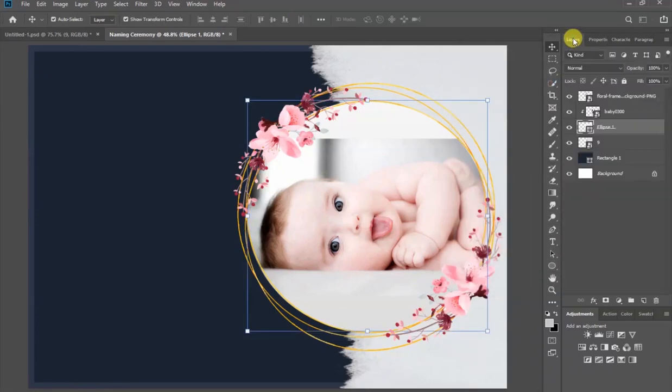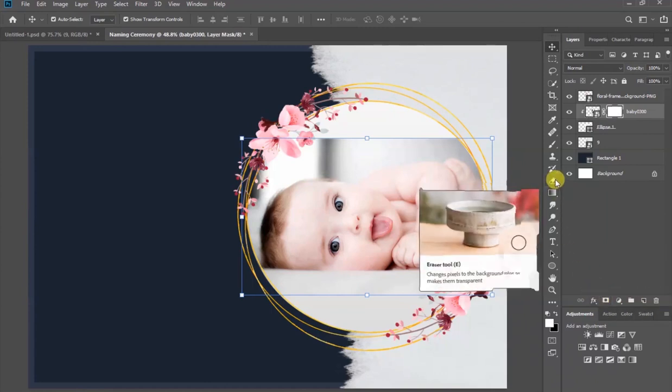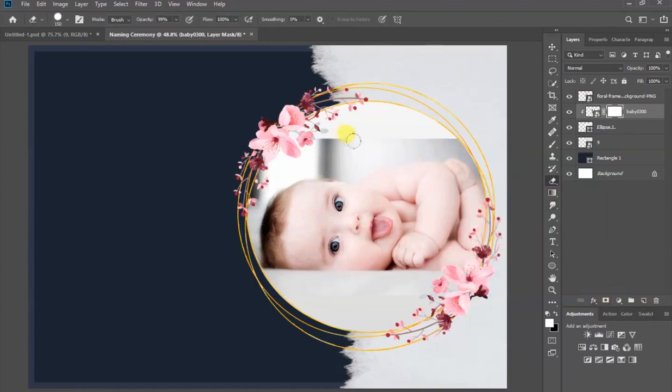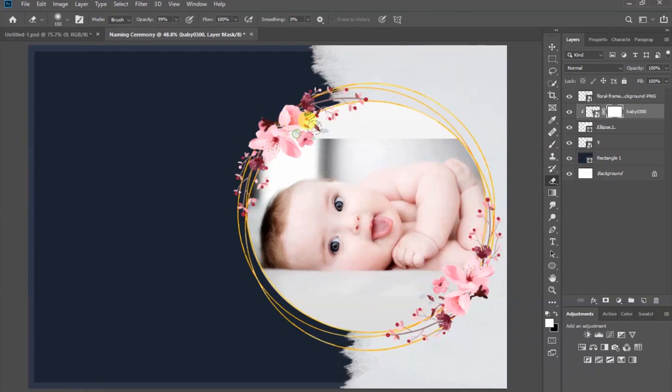Now come back to the layer. Select the photo layer and let's add a layer mask. Okay, after that, let's pick the eraser tool. Right click and set the hardness to 0. Let's erase the edges of the photo so that it can conform to the background.